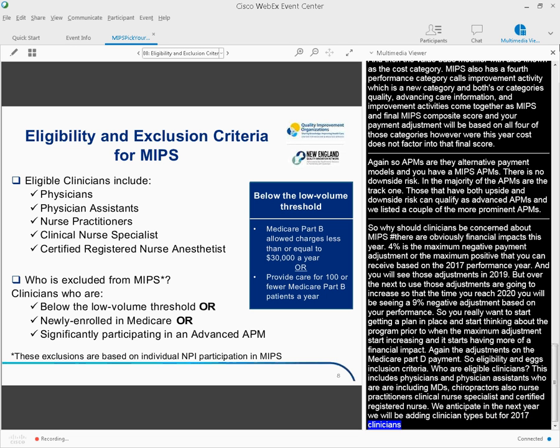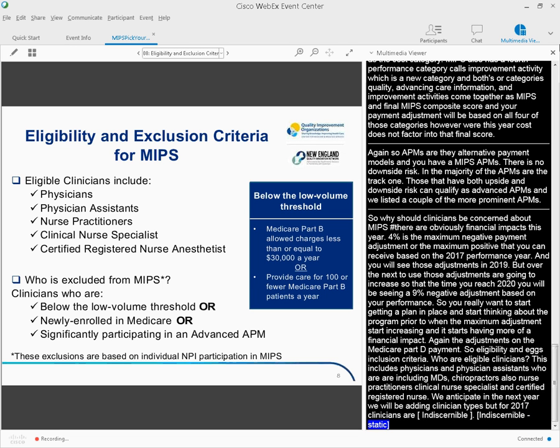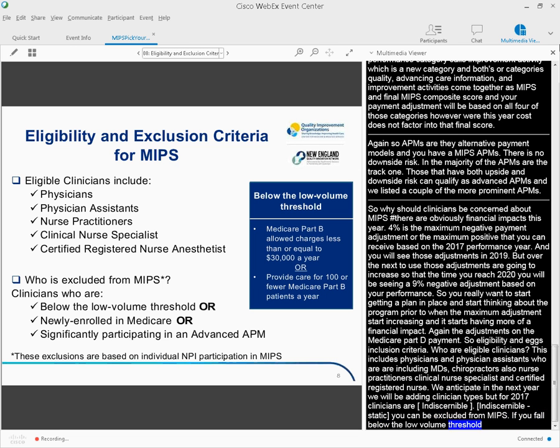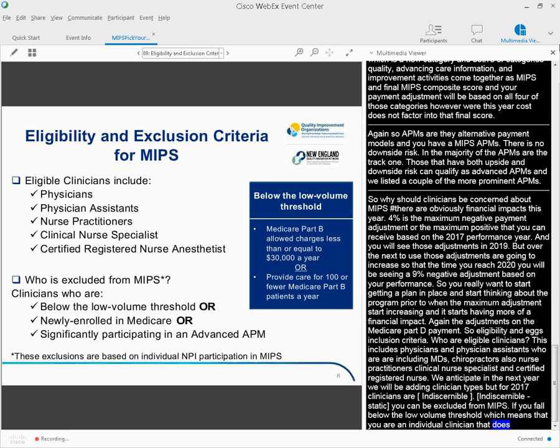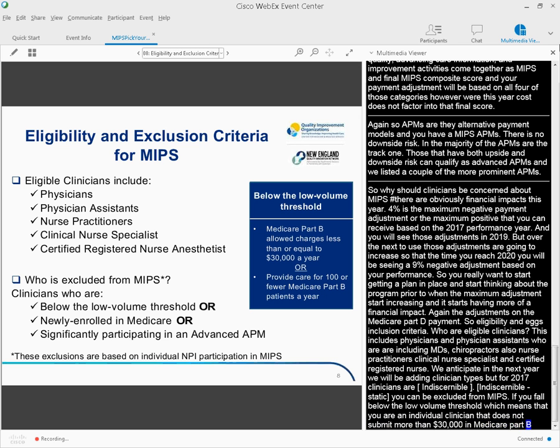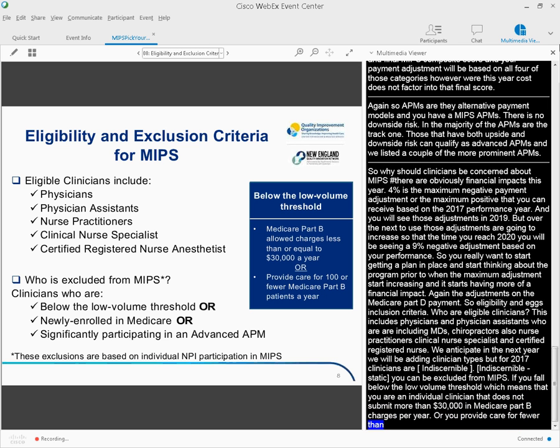You can be excluded from MIPS if you fall below the low volume threshold, which means that you're an individual clinician that doesn't submit more than $30,000 in Medicare Part D charges per year, or you provide care for fewer than 100 Medicare Part B patients a year. So if you fall below the low volume threshold, then you can be excluded from MIPS.